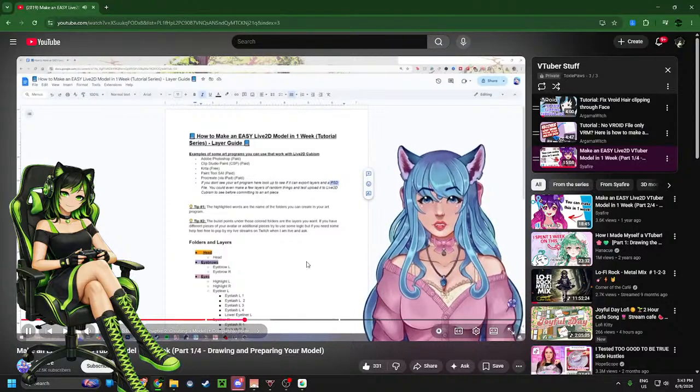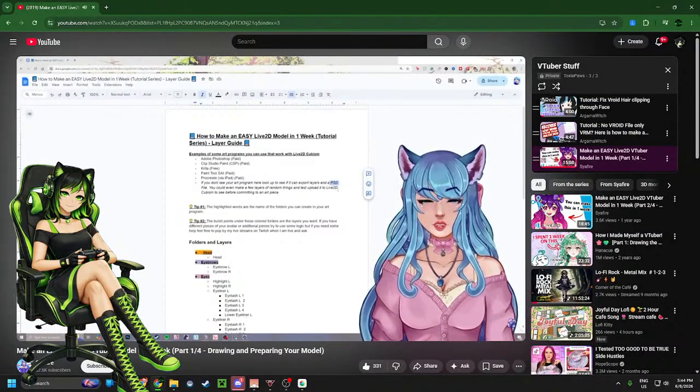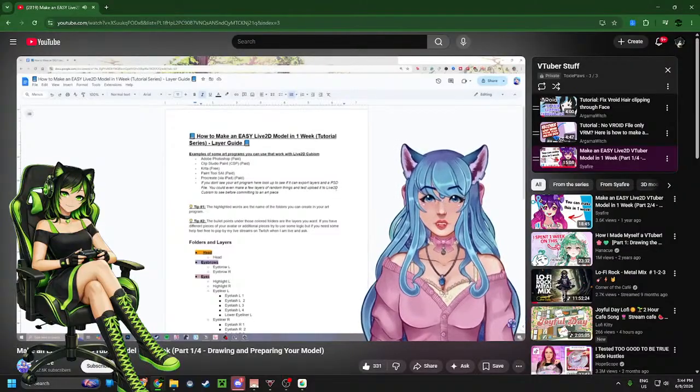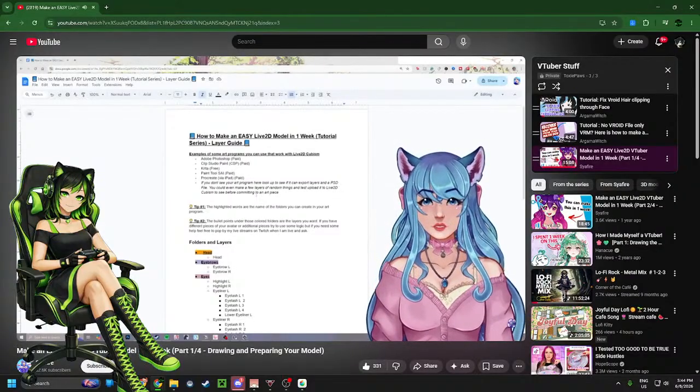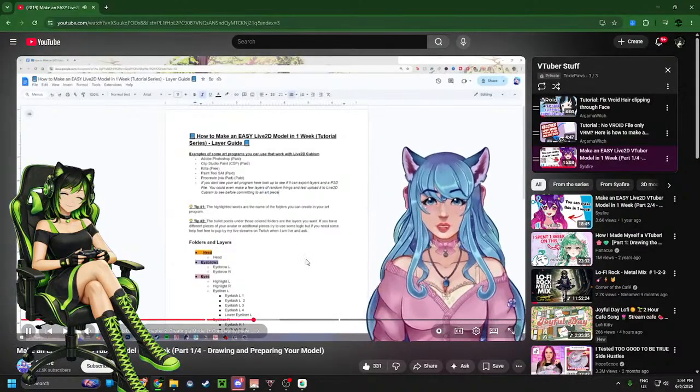Make sure you can export it as a PSD. You could even make a few layers of random things and tests, upload it to Live 2D, which you'll be able to learn how to import your model into Live 2D in my second episode in this series. You could do a test upload to Live 2D Cubism to see if it works before committing to a whole art piece. We're going to keep revisiting this document that you see here.